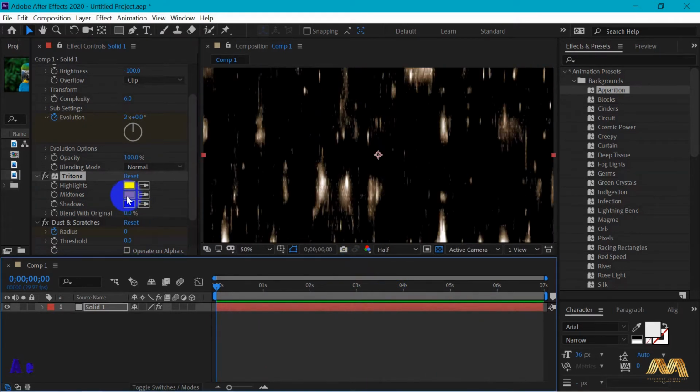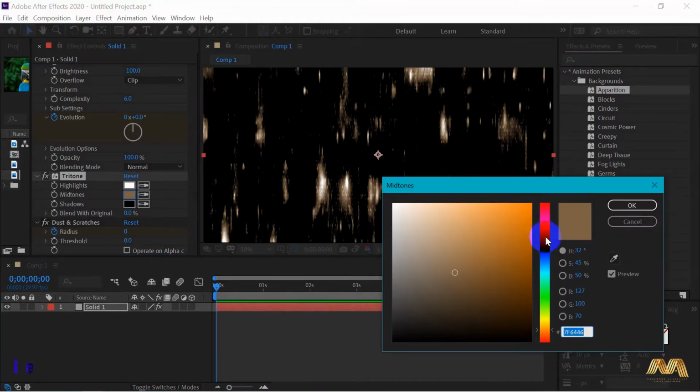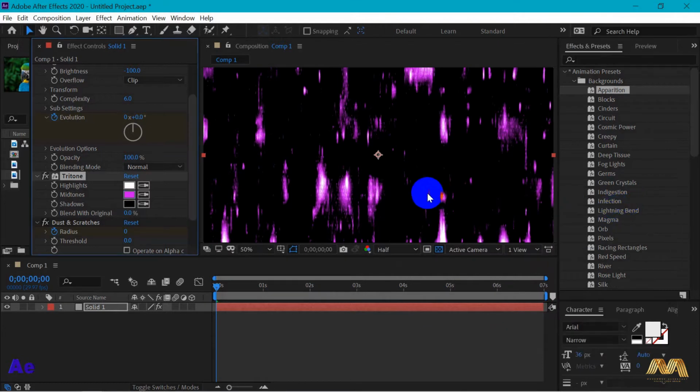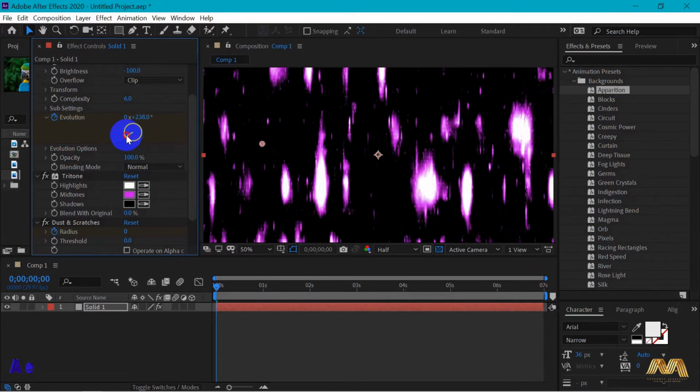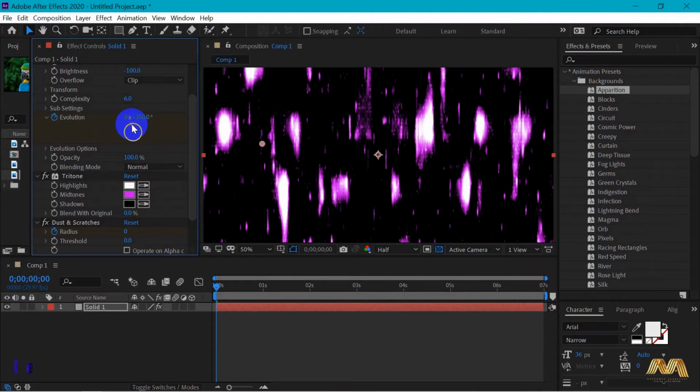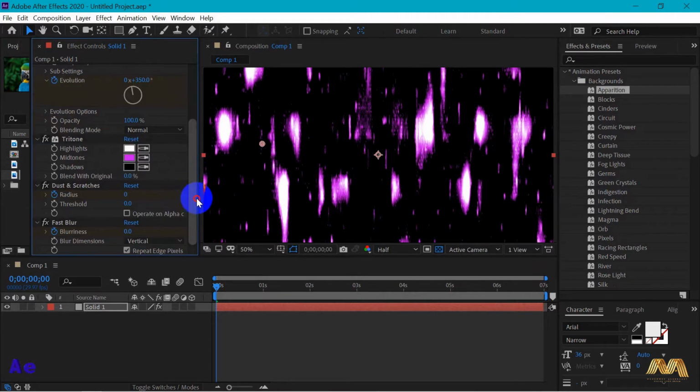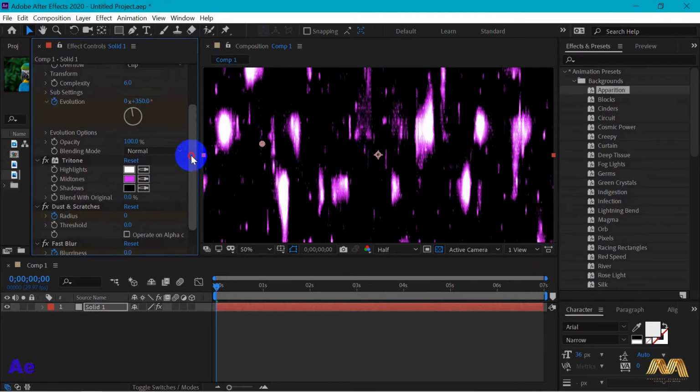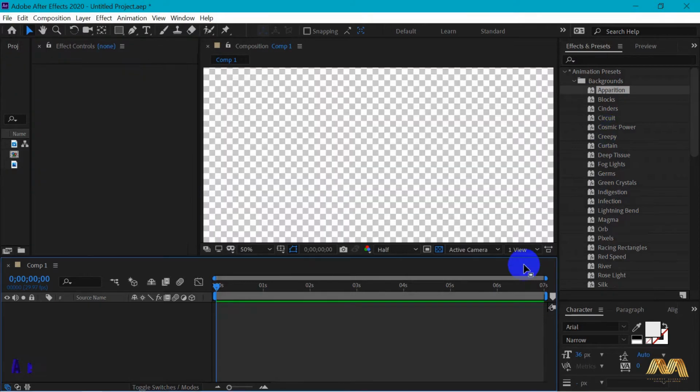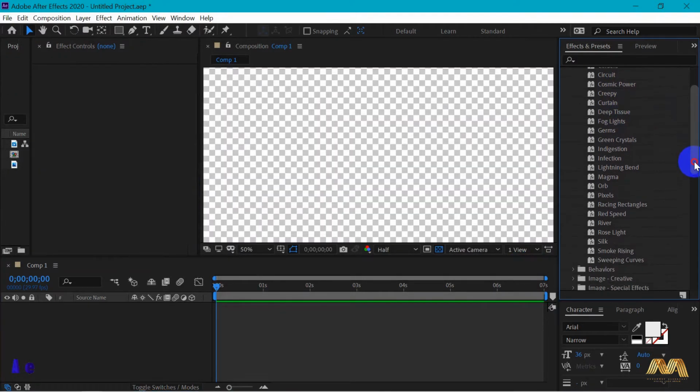If you want to replace that brown color, just click on it and you choose whatever color you want, as well as the highlight color or the shadows. You can also change the evolution direction if you want. You have a full access and full control on your background effect from the effect controls from here. I will go Ctrl Z and try another background.